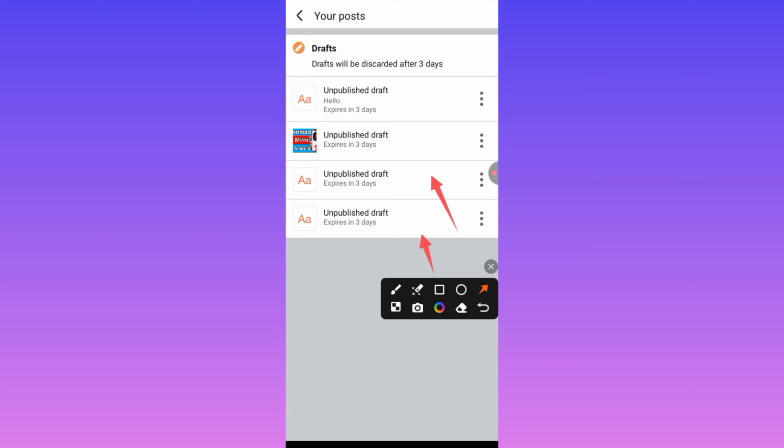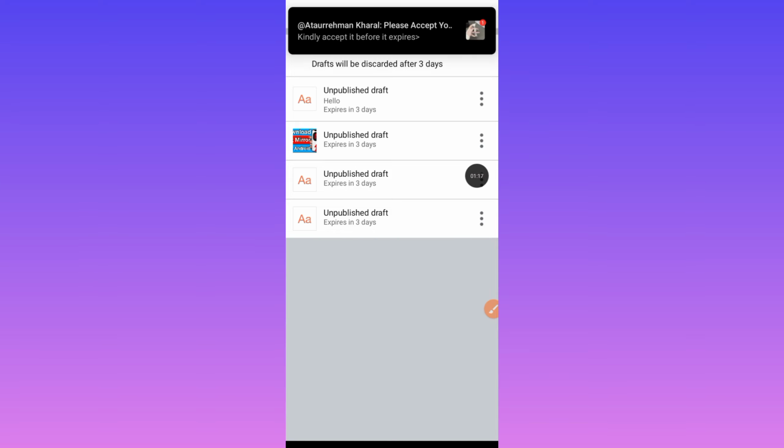Step 6. Keep in mind that Facebook usually saves only one draft at a time on personal accounts. When you create a new draft, the old one may disappear. And that's it. Now you know how to save and find draft posts on Facebook the fast and easy way.